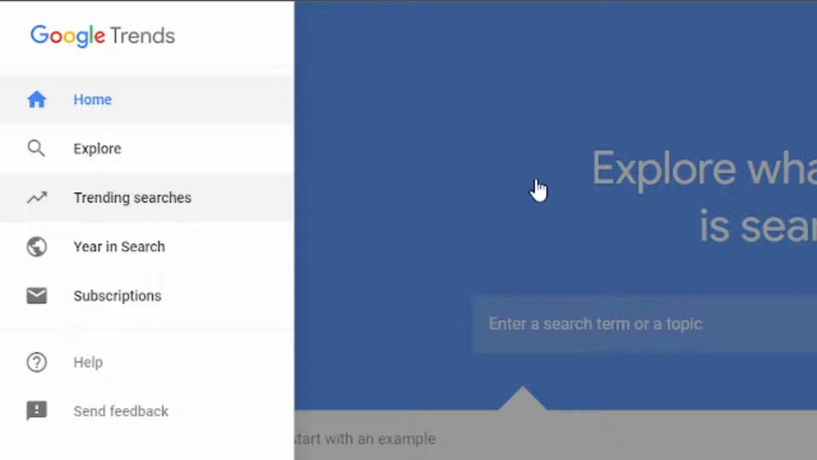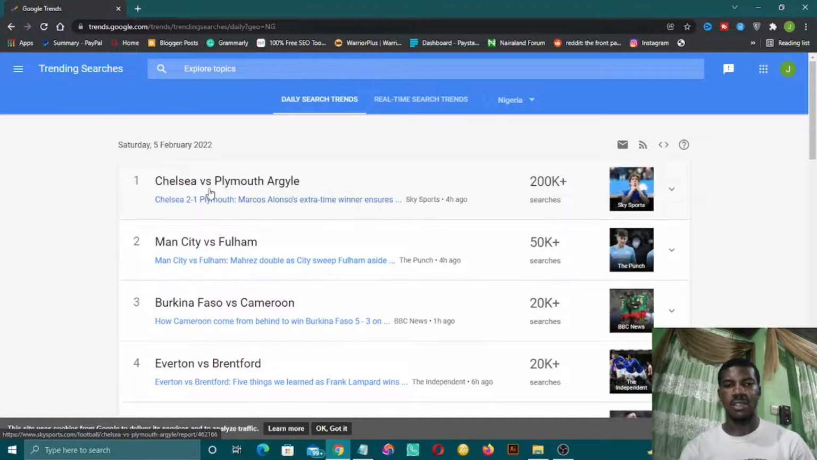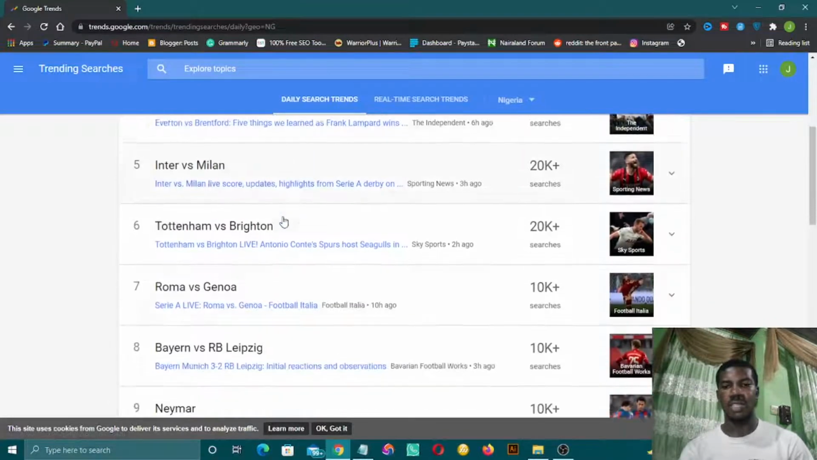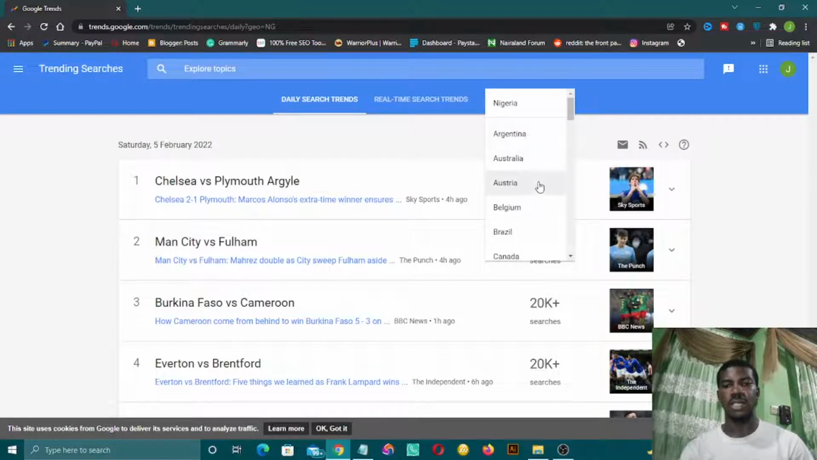So once you click on trending search, you can also use this on your mobile. As you can see, the trending search as of Saturday 5th February 2022 is Chelsea vs Plymouth, and this has 200k plus searches on Google. So you can see the top search on Google as of today. Also bear in mind the location. This is the trending in location in Nigeria. You can actually change this to any particular location that you want.